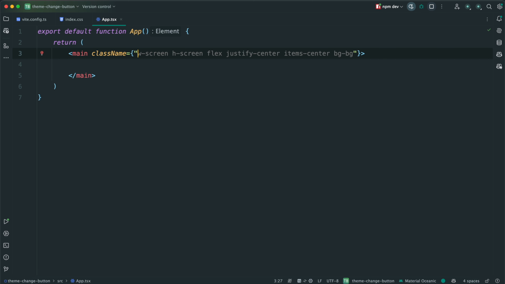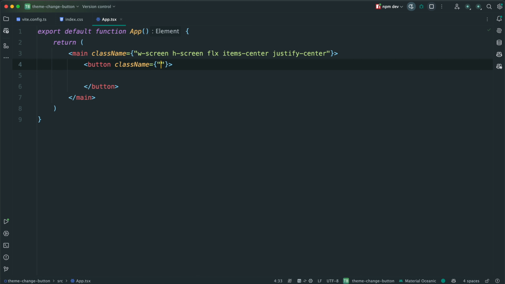Let's place all the elements in the center of the screen. And let's also add a button. At this point, we already have a button like this. Let's move on to the implementation of the logic.